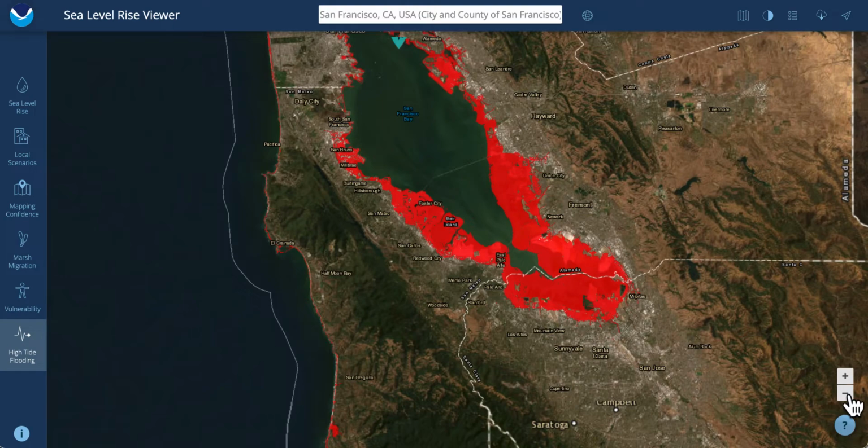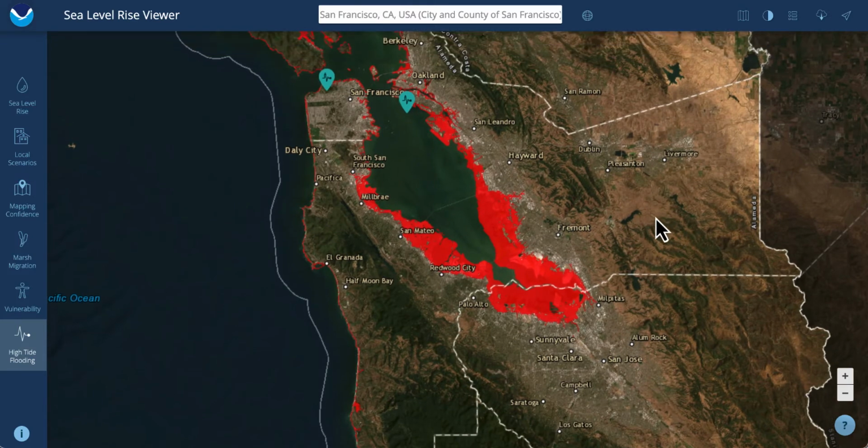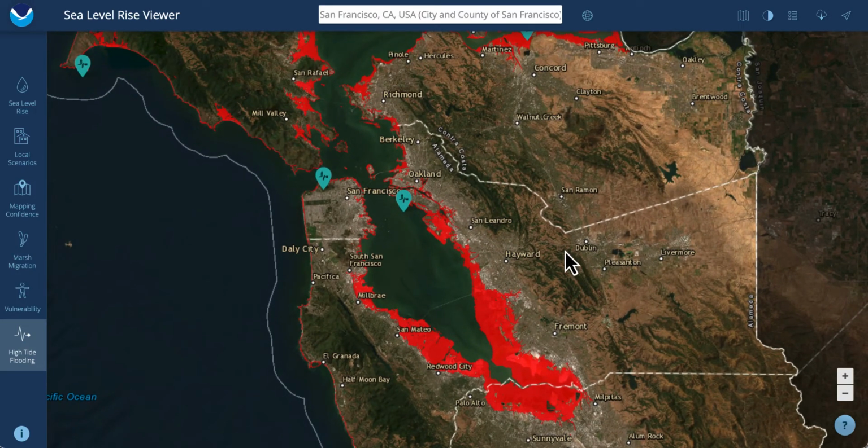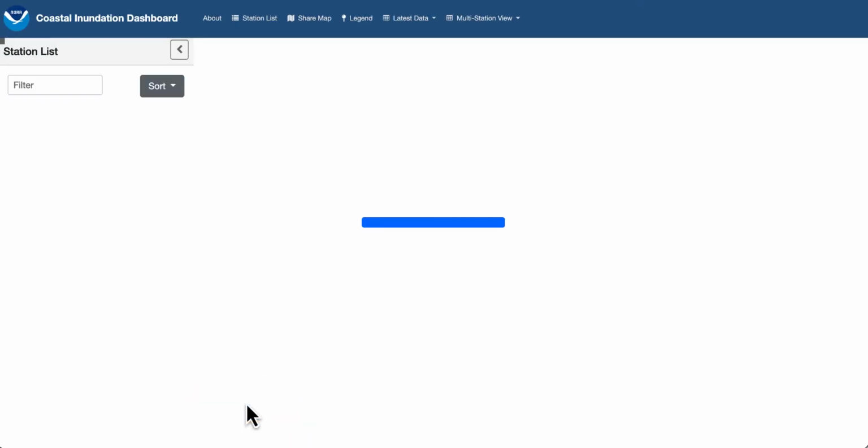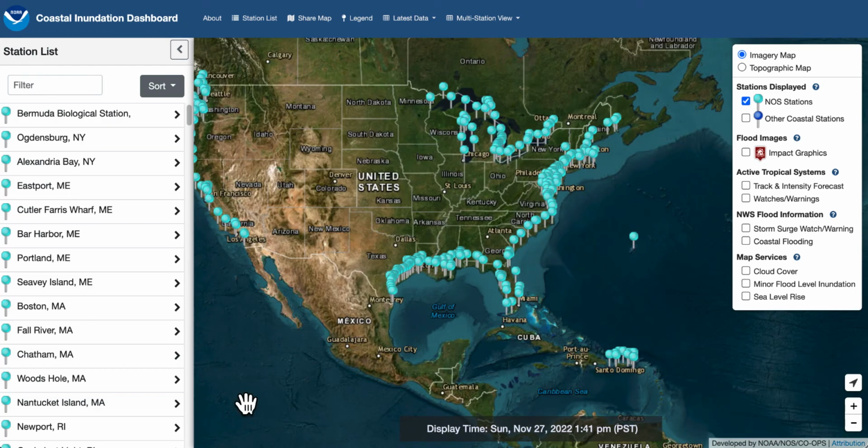So if you zoom out a little bit, you'll notice there are a number of areas where there are tide gauges, and it's kind of interesting. If you click on one of them, you'll get information about that area. Floods at about 1.87 feet above mean higher water. So you can see basically when it has flooded since this tide gauge has been working. And if you want to find a little more information, you can hit this inundation dashboard, which will give you a lot of tidal information from that area.